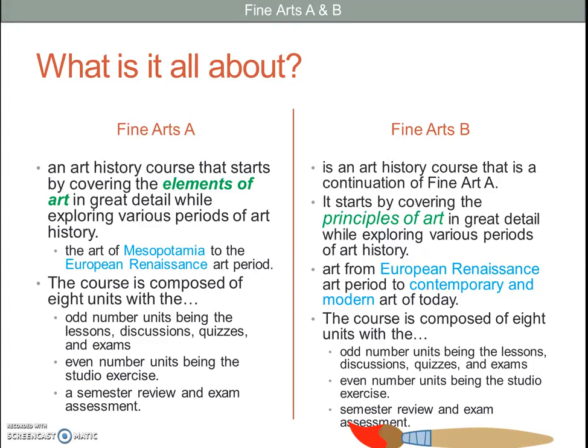Now the B course is a continuation of the Fine Arts A course. In the B course you are going to explore the principles of art, but you also are going to pick up European Renaissance art history and move all the way to contemporary modern art of today. So that's what the course topics are all about.